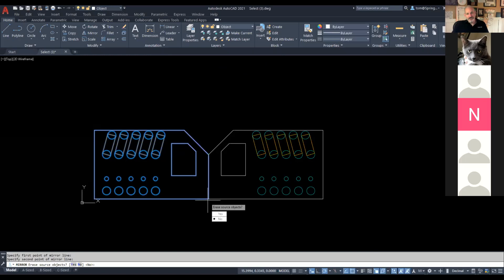Boom. Once you've done that, it's going to give you a prompt. It's going to say, do you want to erase the source objects? What it means by that is, do you want to keep what you're mirroring, or do you just want the mirrored result? In this case, we do want them both, so we'll just say no, we don't want to erase it. We're going to keep it. And that is how we use the mirror command. That's mirroring right there. So you got that.